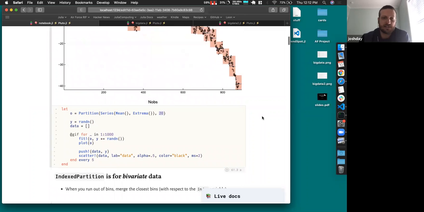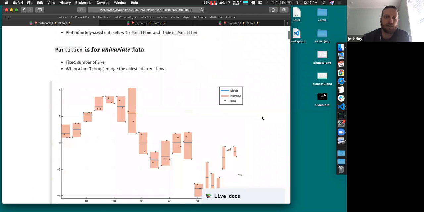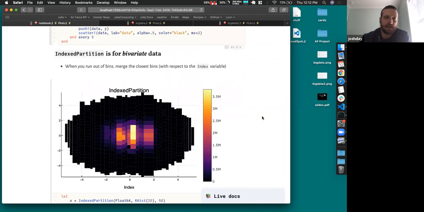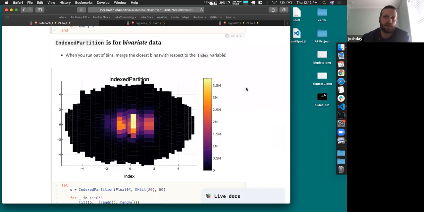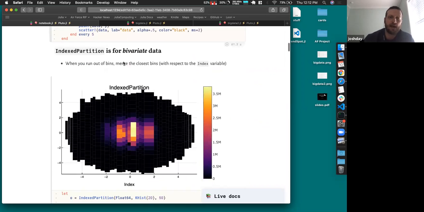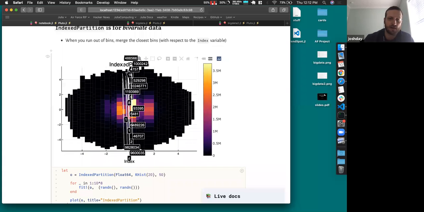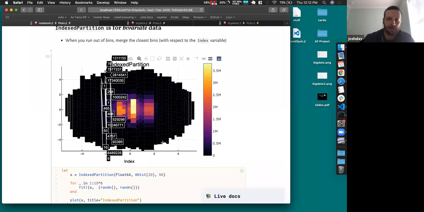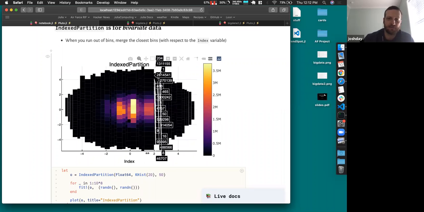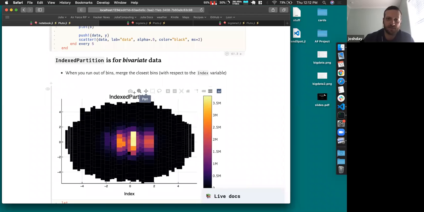All right, so that is partition. And again, that's for univariate data. The next thing we'll look at is index partition. This is for bivariate relationships. It uses a similar idea to above, except now we're plotting an X variable and a Y variable. We're still looking at these vertical cross sections across different values of the X variable, but now we're looking at a different variable altogether. It's not just the number of observations.